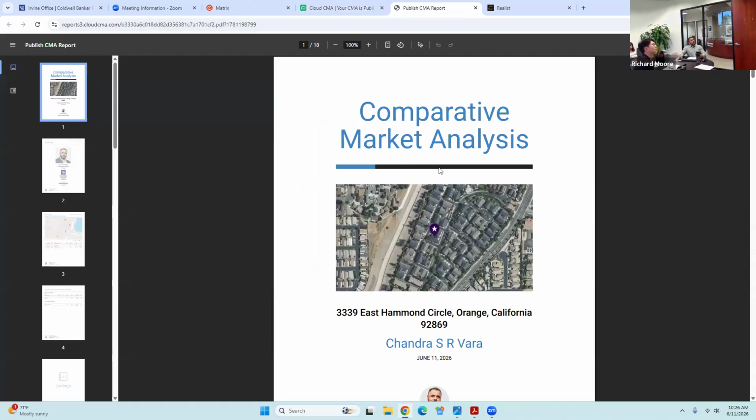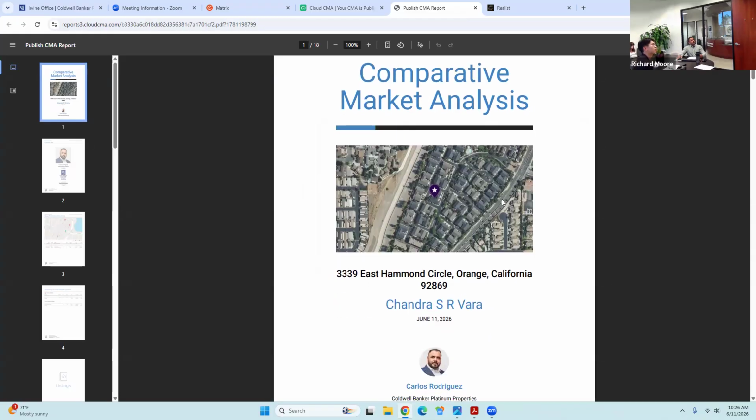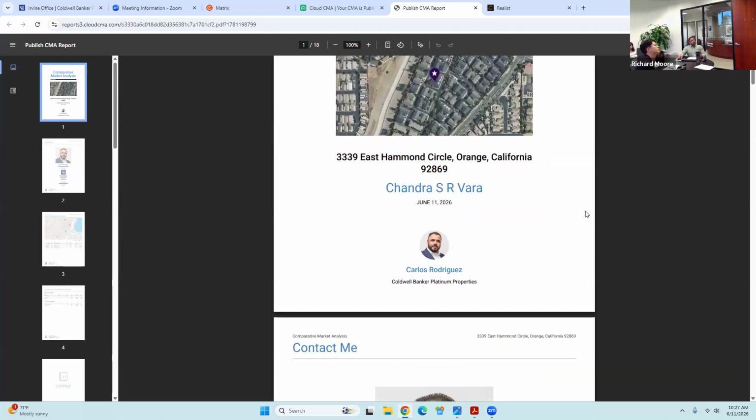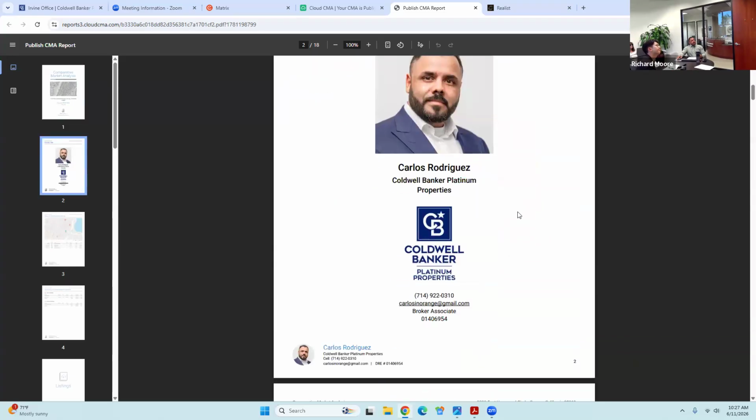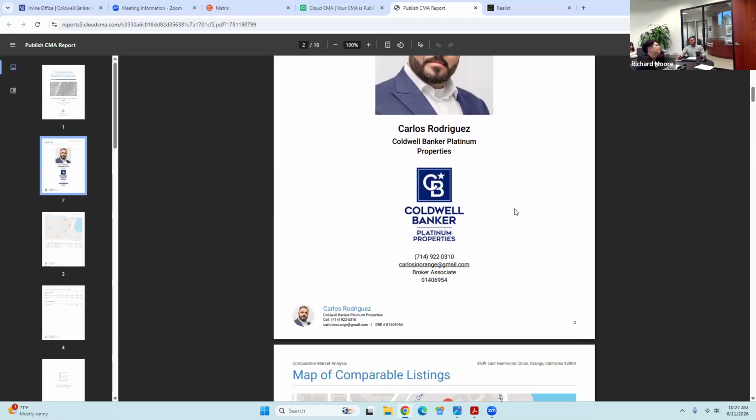So this is what the PDF looks like, the CMA. It's got the owner's name, the property address. It's got a bird's eye view of the property in the neighborhood. If you had a picture of the property, an exterior picture, you could put that in there. My photo, my name, company, my contact information. Look at that. Scary Movie 3 right there.